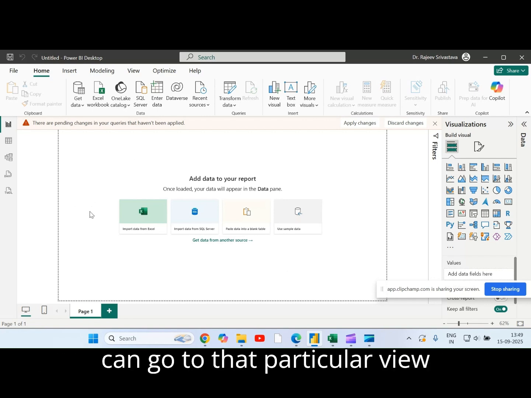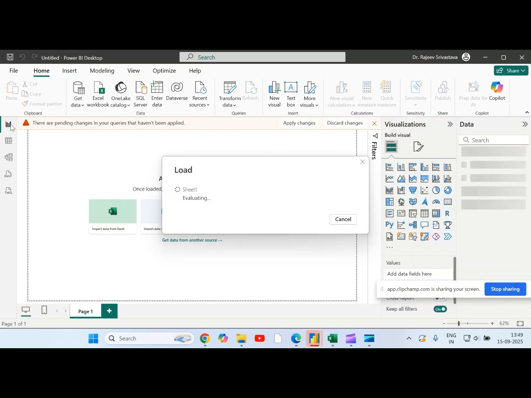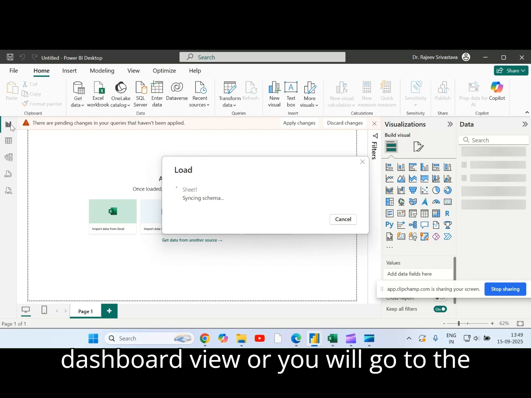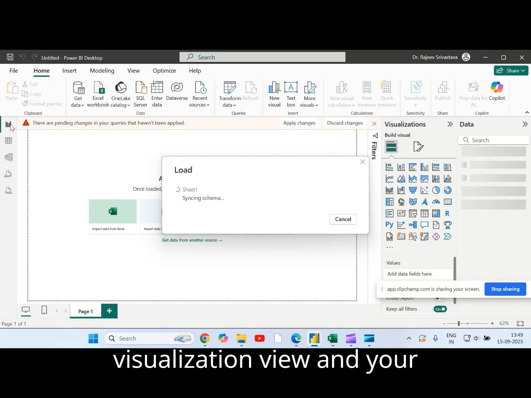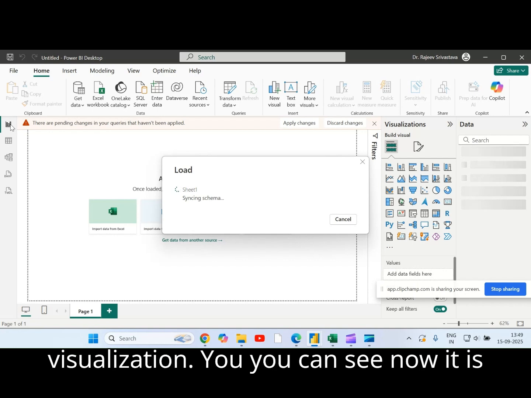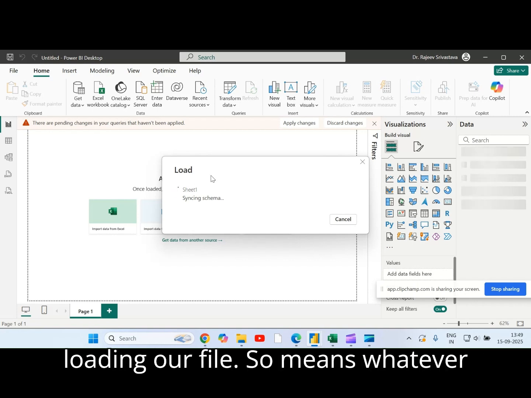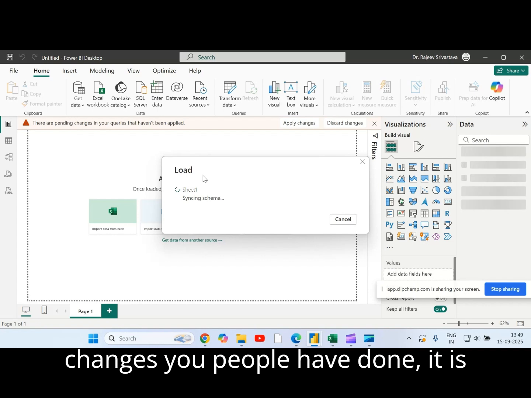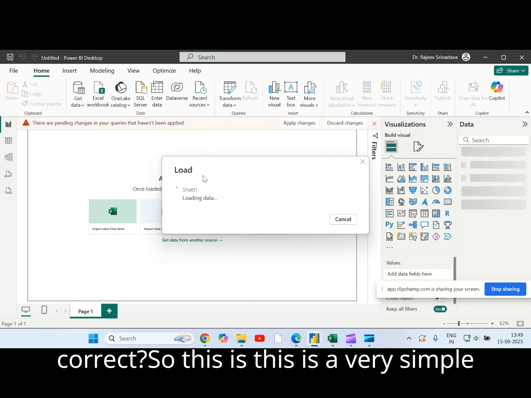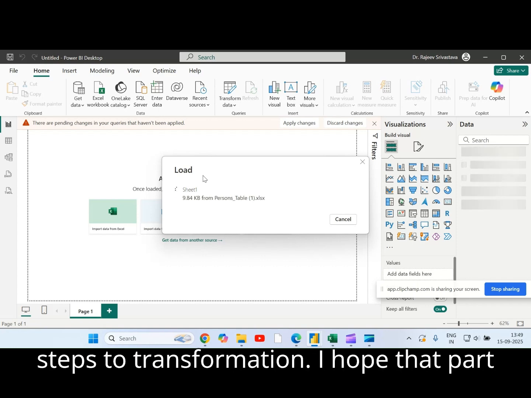Now whatever visuals you want to make, you can make. For that you can go to that particular view. It means you will go to the dashboard view or the visualization view, and your file will automatically be ready for visualization. You can see now it's loading our file. So whatever changes we have made, it's storing all these changes into our file. Correct. So these are very simple steps to do transformation.